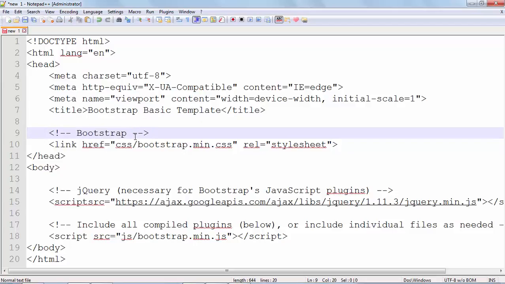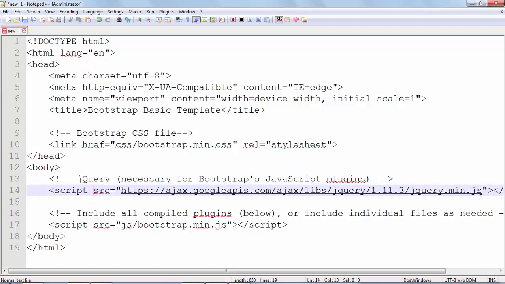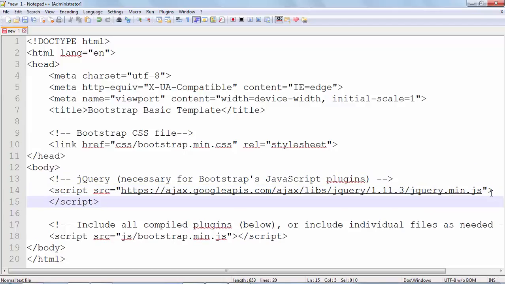So let's say Bootstrap CSS file, which I don't currently have, but I'll grab it in just a minute. I'll need to create a CSS folder, and I'll put it in there. And then our ending head tag. Then after that, we've got jQuery, necessary for Bootstrap's JavaScript plugins. Well, if you're not using any plugins, of course, you won't need to add that. And I believe that we're not going to be using any plugins until later on in here.